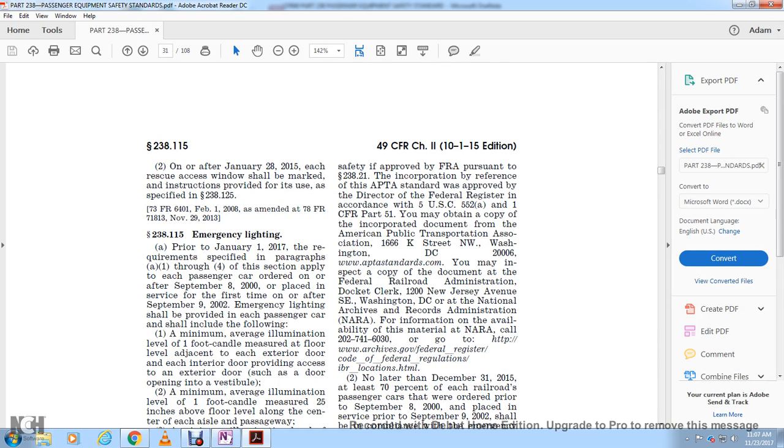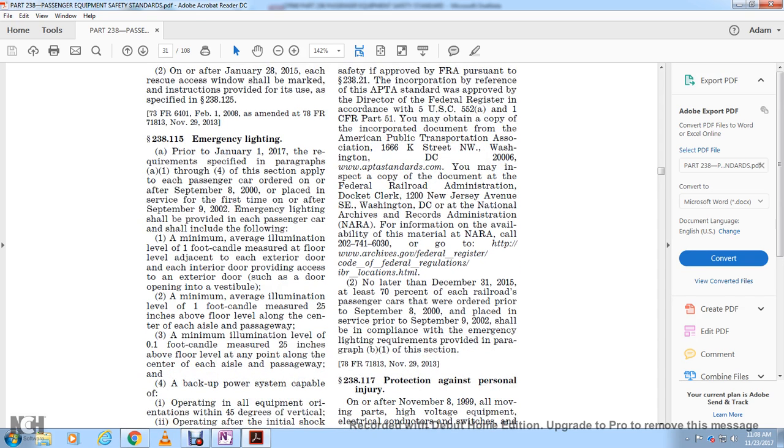from the American Public Transportation Association, 1666 K Street NW, Washington, D.C. 20006. You may also inspect the copy at apta.com/standards, and you may also inspect a copy of the document at the Federal Railroad Administration docket, 1200 New Jersey Avenue SE, Washington, D.C. Or at the National Archives and Records Administration, with information at 202-741-6030, or at the Archives of the Federal Register, Code of Federal Regulations location.